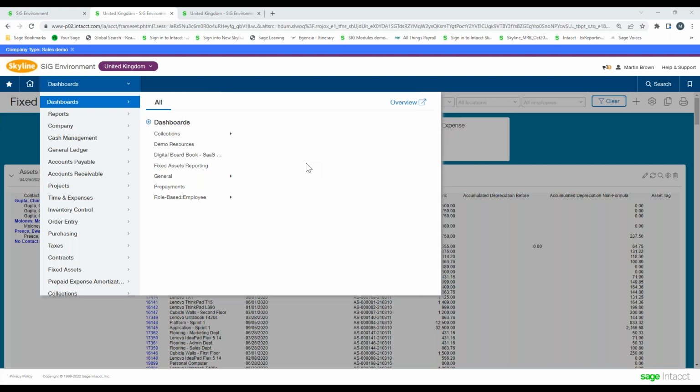So the first thing we were going to look at today is the prepaid expense amortization. This is a module that does require a professional services team to help you install it. So there will then be an additional item shown on your menu structure called prepaid expense amortization.